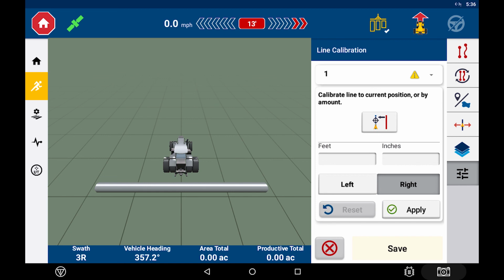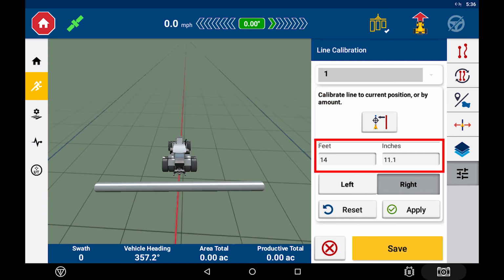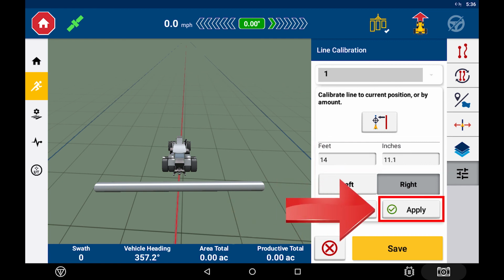Once aligned with the original line location, tap the Calibrate Line to Current Location button. Precision IQ will automatically populate the distance adjustment for the line. Tap Apply. The Run screen will update to show the calibrated line. If necessary, you may also use the text box to manually enter the distance details.